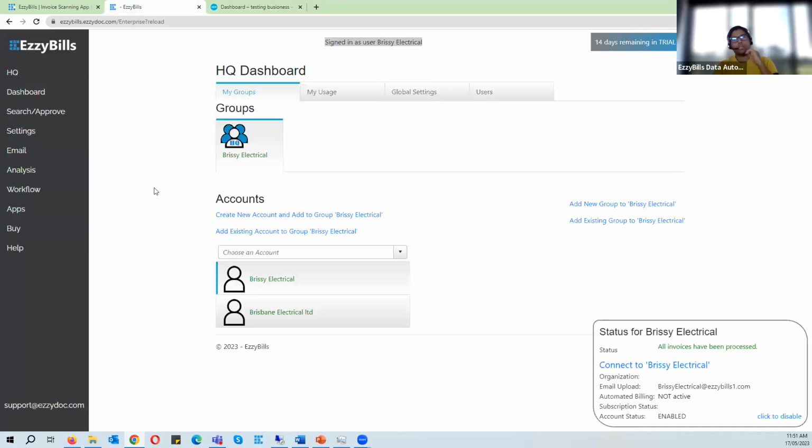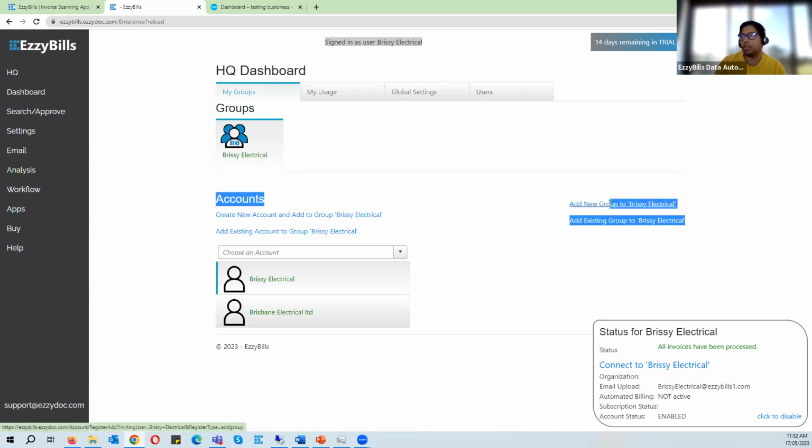As I said, in this case, we will use the group structure, because when you want to limit access or when you want to have multiple files in one account, that is exactly when you would use the group method, and then you will give the group login to your client. So I'm on my HQ dashboard and I want to create a group for my Subway client. Instead of this, because this is used to create an account, we will use this one. It says add new group to Brisbane Electrical, right? I'm going to click on this.